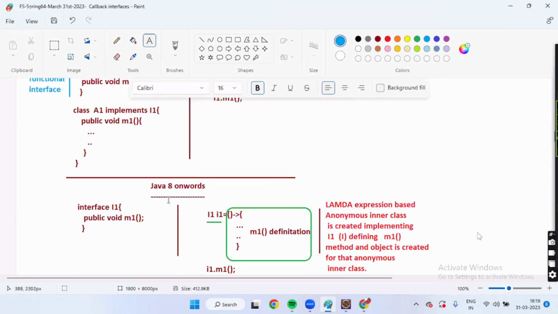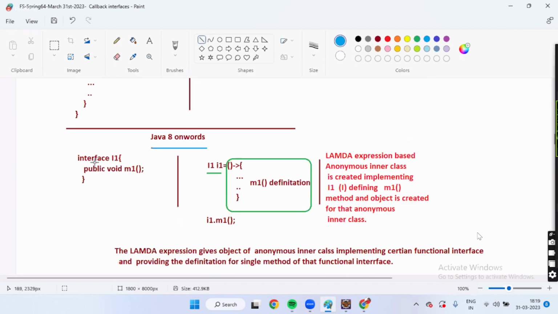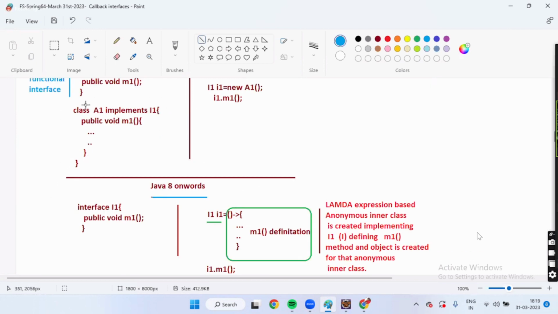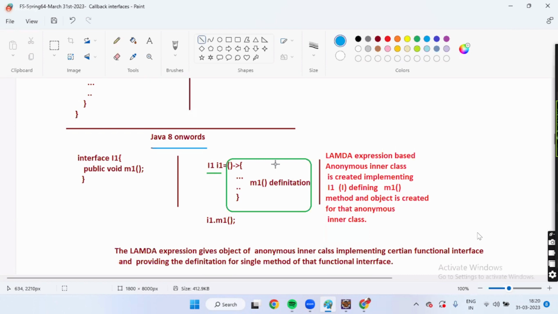Super. Java 8 onwards, same code. Interface I1, method M1. Listen, you need not write a separate implementation class above. I1 i1 is equal to open parenthesis, empty brackets, then the lambda expression symbol, then open bracket, closing bracket, the M1 method definition. Here we should write the definition for the M1 method, regular public void M1, open logic, closing logic.